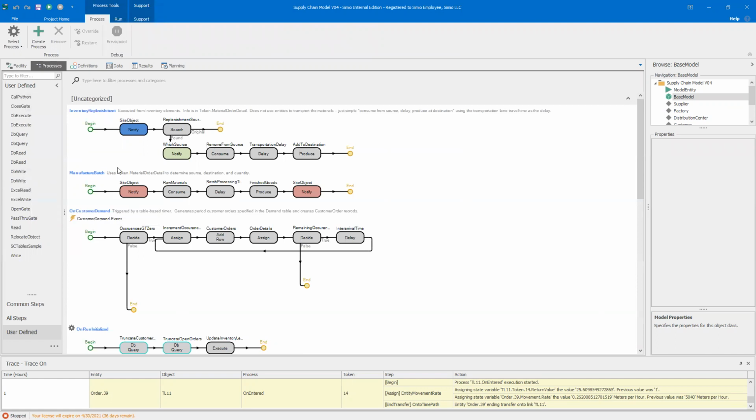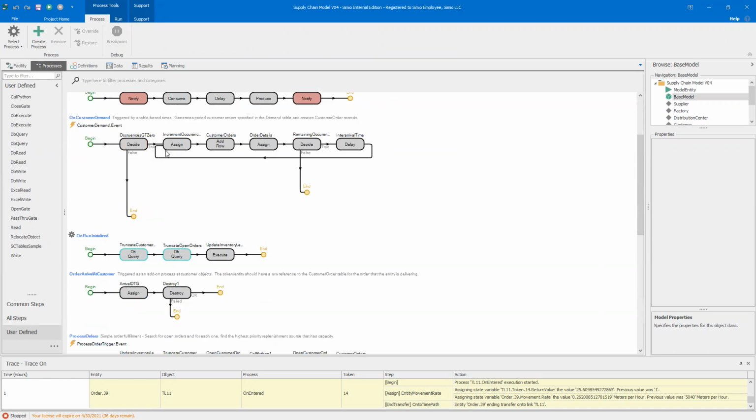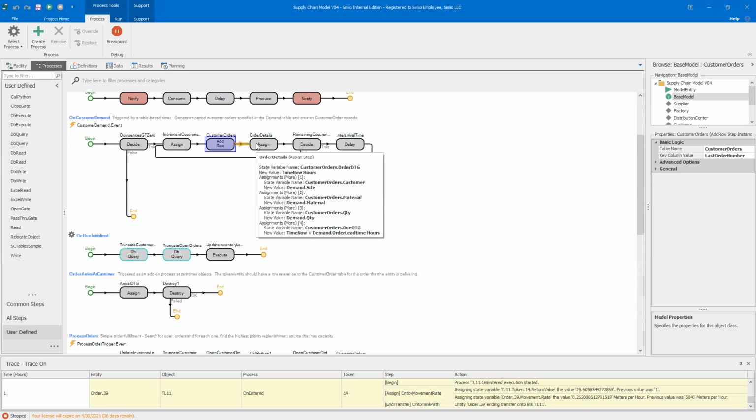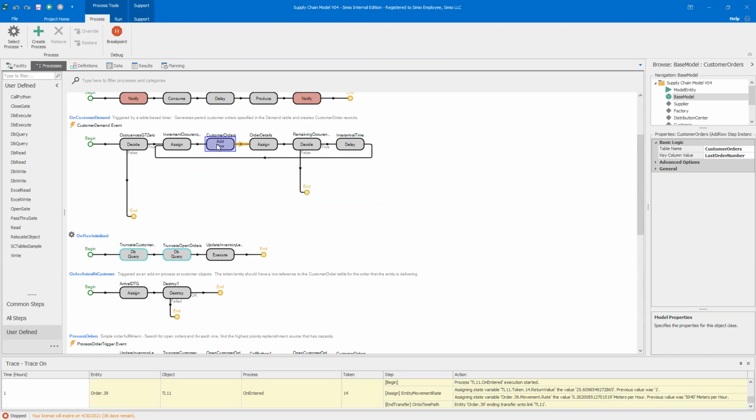So if you look at what's happening in my model, here's where customer orders get created. Here's where I do the add row to the customer order table. You can see that I assign the order number, the customer number, the order material, the order quantity, and the due date to the row. And this process happens periodically, over and over and over for each customer based on the values in that demand table. And so all this does is write data to those tables.